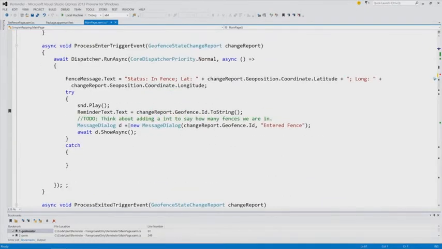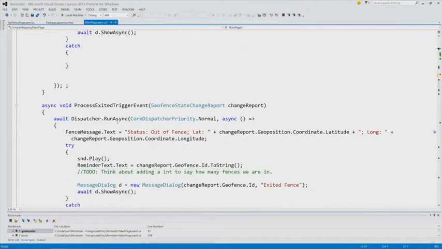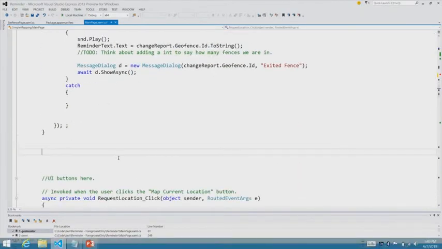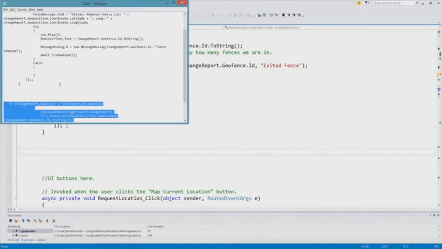Well, now we need to actually set up the function to process a remove trigger event. So down here you can see we have a function set up to process the entered trigger events as well as the exited trigger events. And all we're going to do is add in the exact same thing for removed.